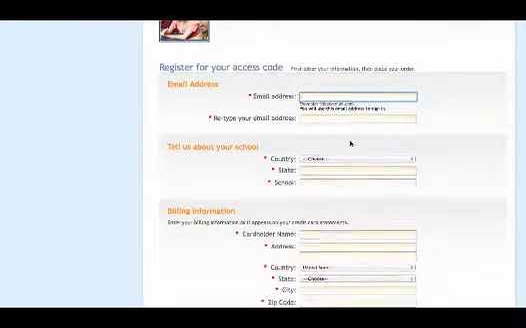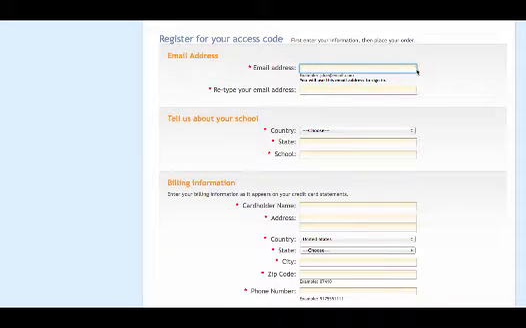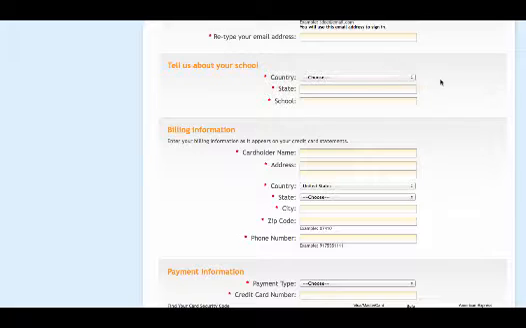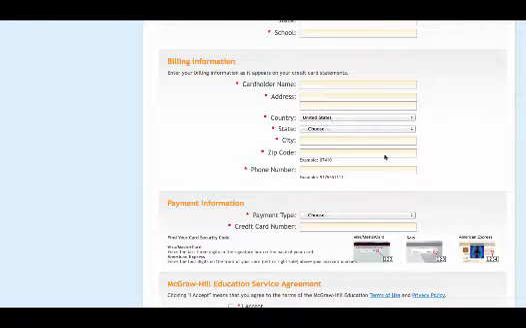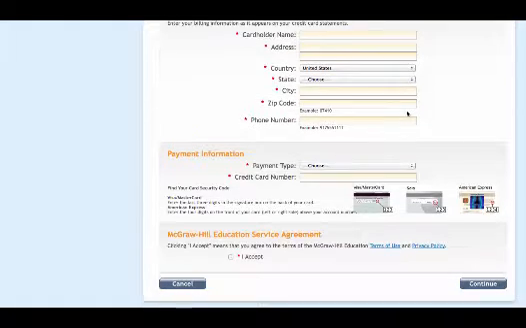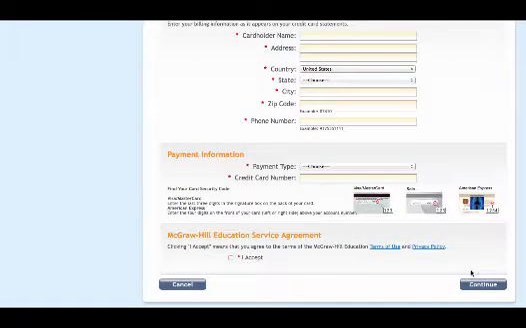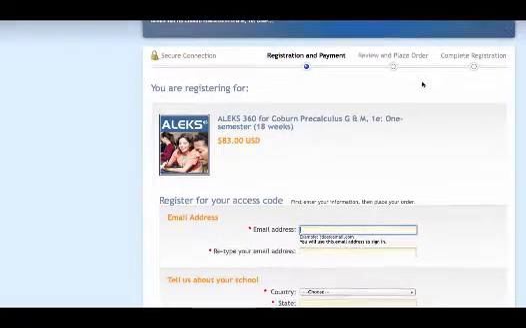Okay, and then you will just simply enter your information. Put your email address, retype it, tell us where your school is. There's some billing information. You'll need a credit card to complete the transaction. And go through that and hit Continue. And then you should arrive at a screen that will look like this.